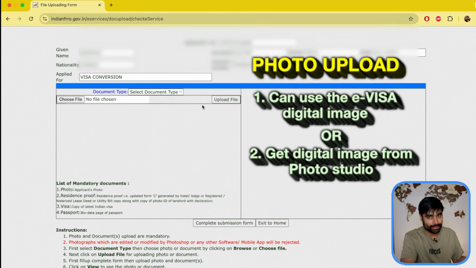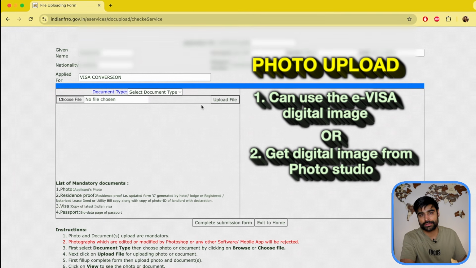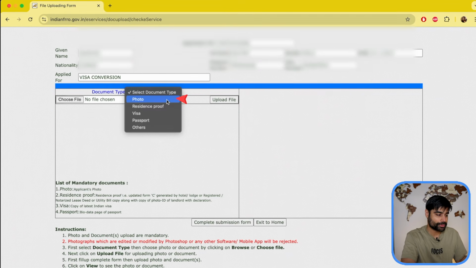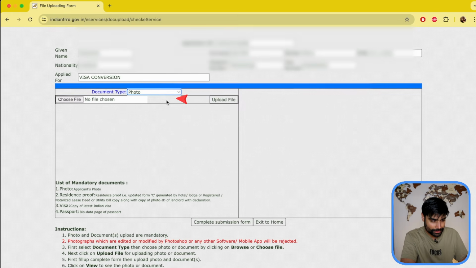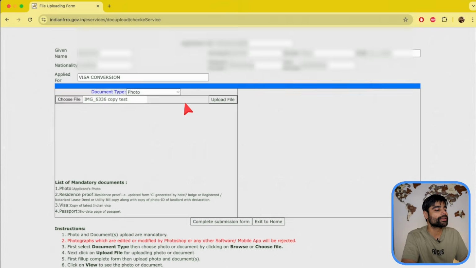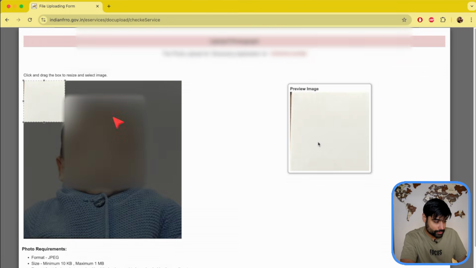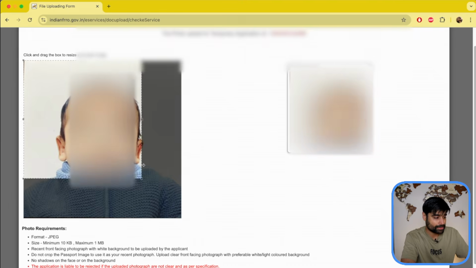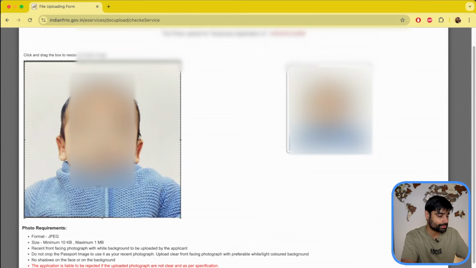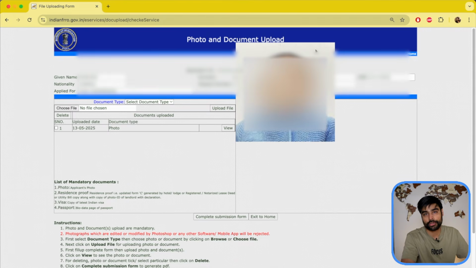But in case you don't have that digital image, then you can always go to a photo studio in India, show them the instructions and get a new digital image for the applicant. So to upload, you first select this photo option from the document type drop-down list, then choose file, select the image and then click on upload file to bring up the image preview page. Once the preview shows up, you can use this rectangular selection tool to resize the image and position it front and center. And then once satisfied, you click on crop and save and you'll return to the document upload screen.